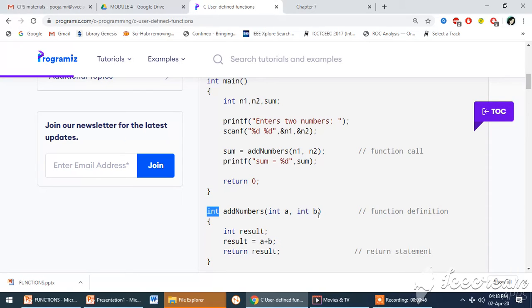So the way the function call happens is, once the function is called, the value in n1 is copied into a, the value in n2 is copied into b. So inside the function hereafter you will not manipulate n1 and n2, rather you would manipulate a and b.